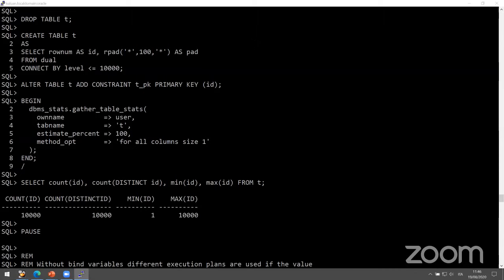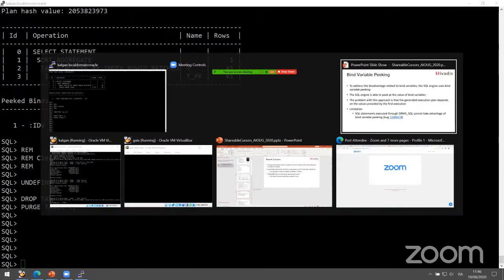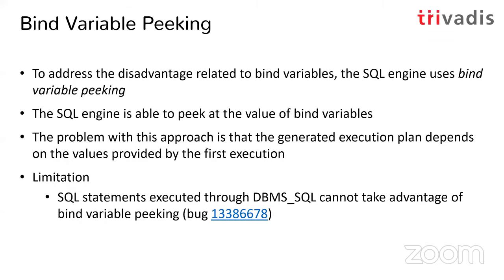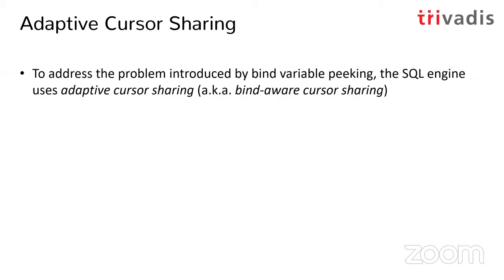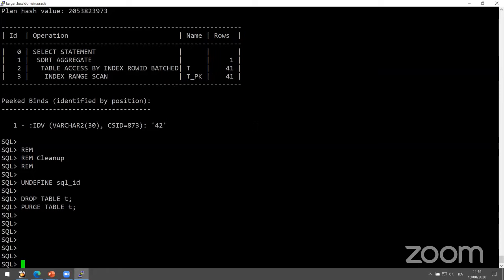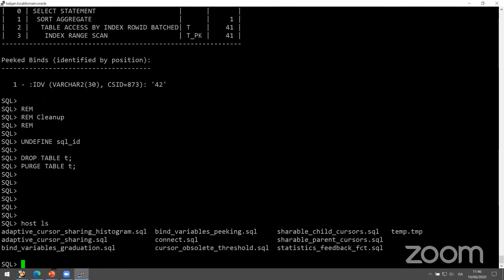Good. Let's continue with the next slide because it's time to finish here. So you just saw the problem with bind peeking, and to work around this problem, Oracle implemented adaptive cursor sharing. The idea of adaptive cursor sharing is to recognize when bind peeking is a problem and to automatically adapt to the situation. Let me show you a demo to explain what adaptive cursor sharing is all about.